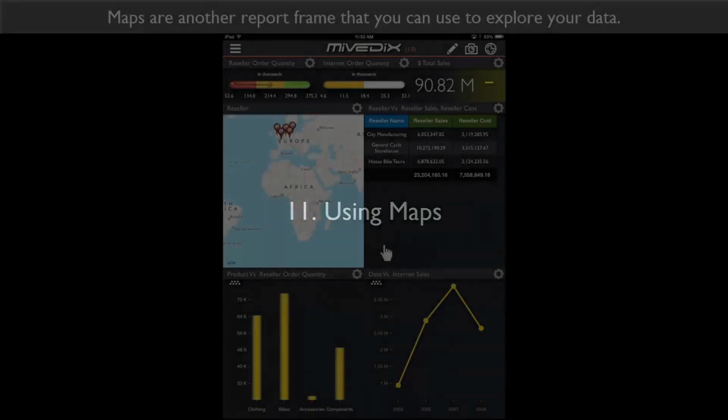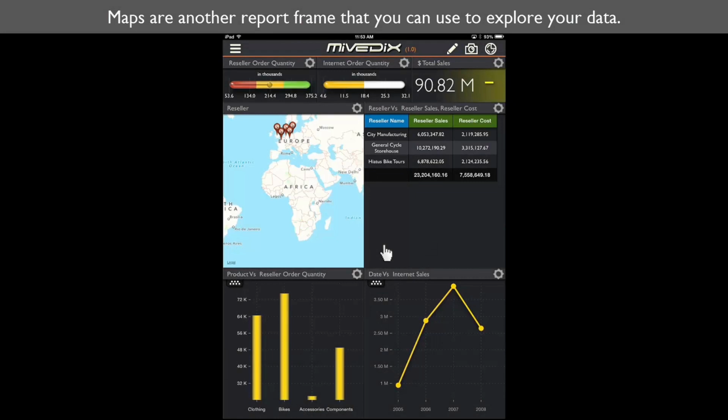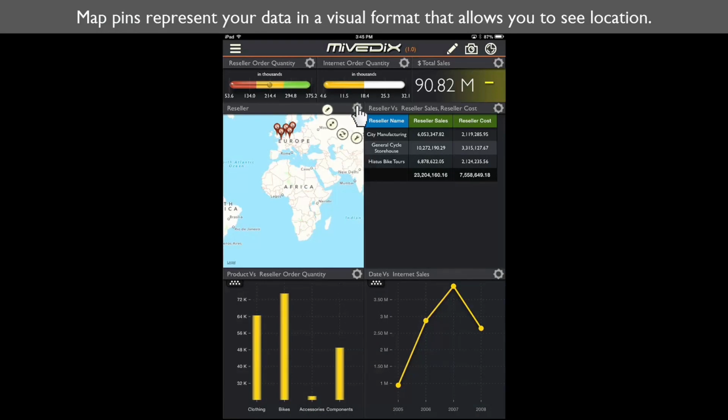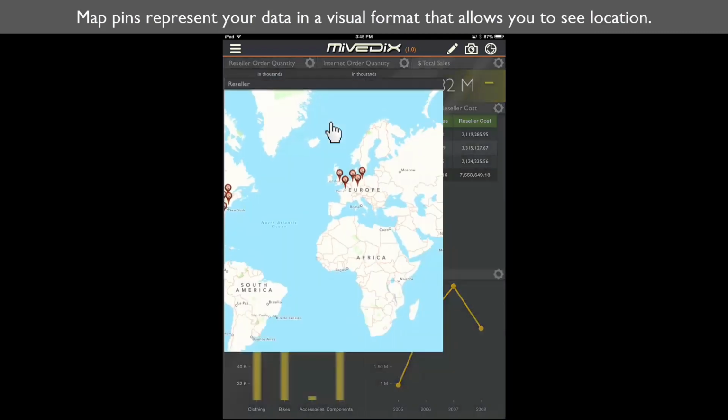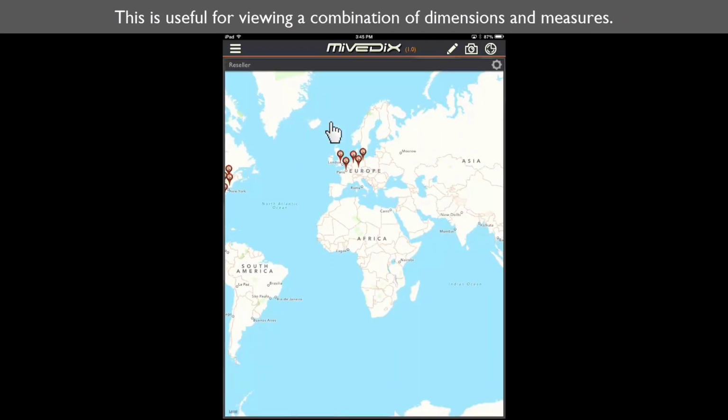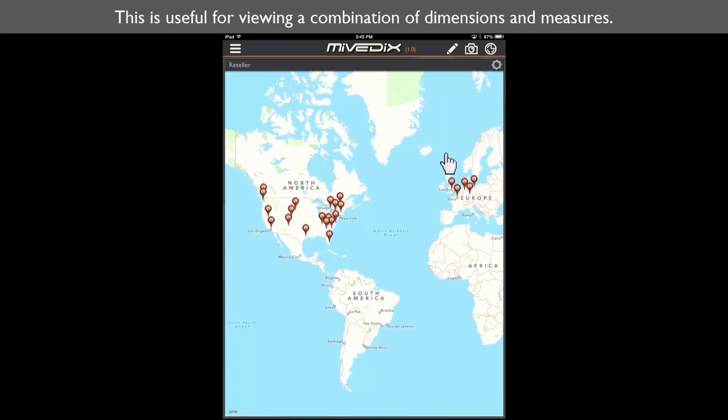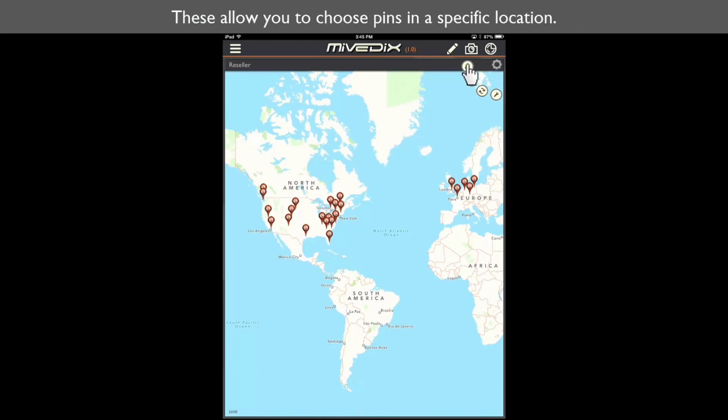Using maps. Maps are another report frame that you can use to explore your data. Map pins represent your data in a visual format that allows you to see location. This is useful for viewing a combination of dimensions and measures. There are 2 selection tools for the map. These allow you to choose pins in a specific location.